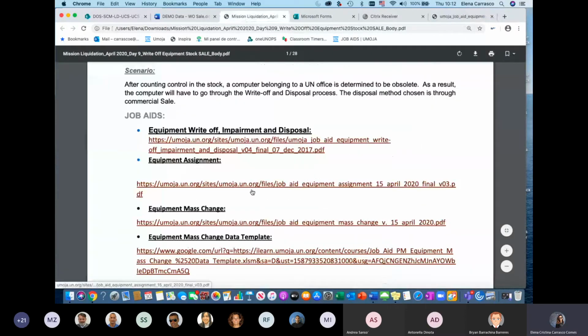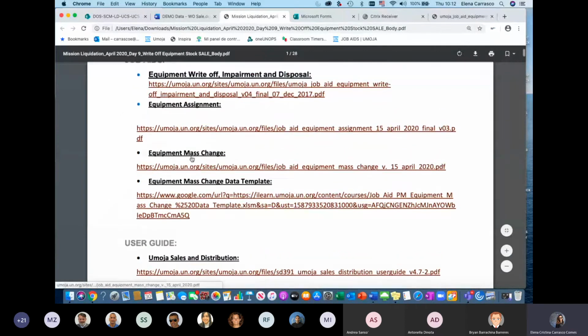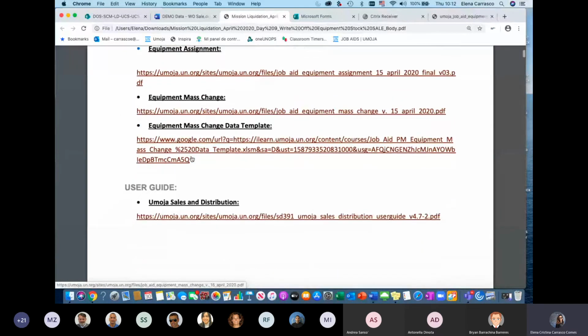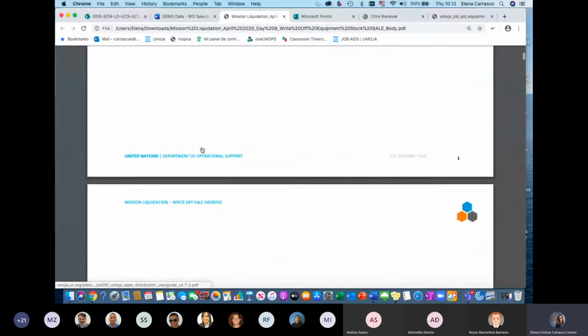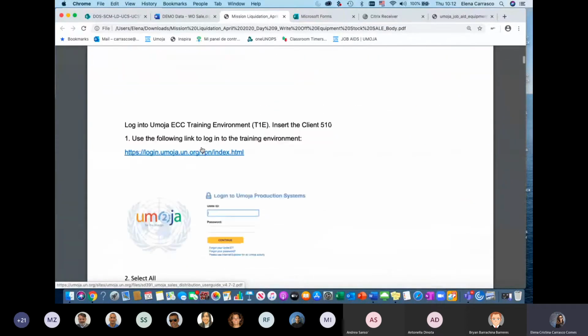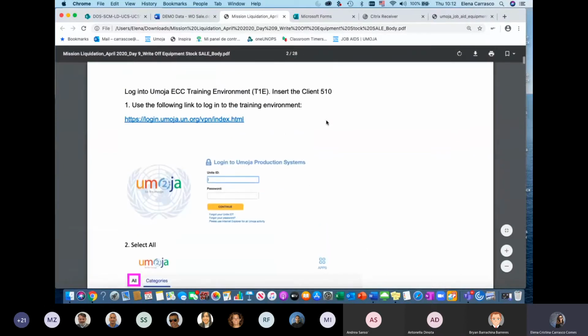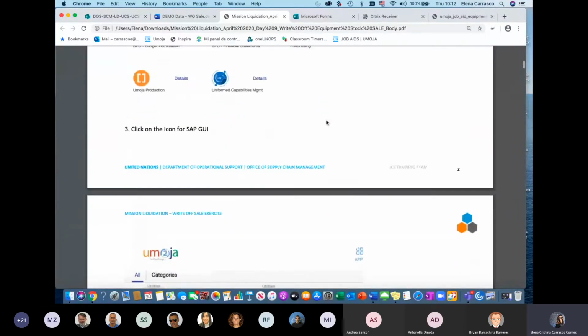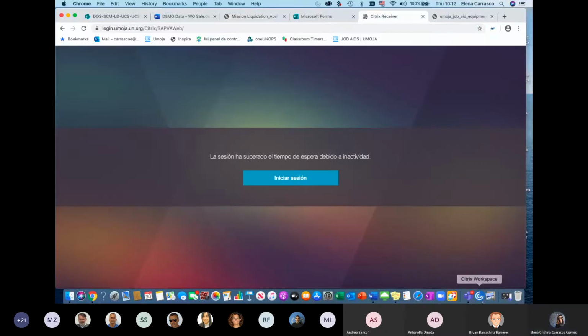Having said this, there are other job aids that, in my opinion, are relevant to this process, and a user guide on sales and distribution, as we will be creating a sales order. You will do this exercise using client 510, and this is what I'm going to do. I'm going to log in to Citrix. Let me see.